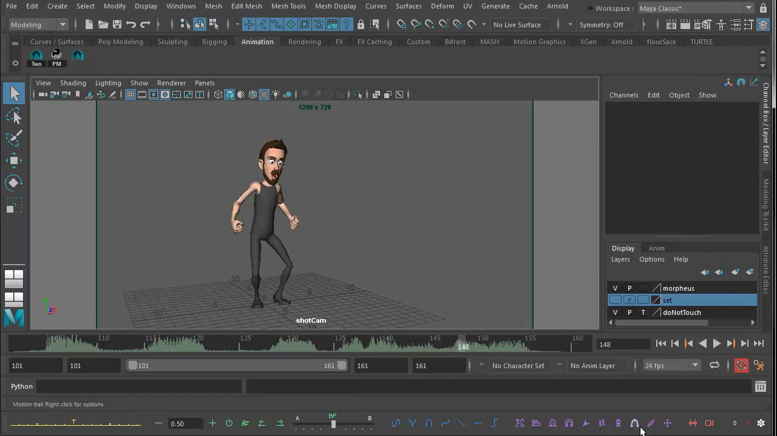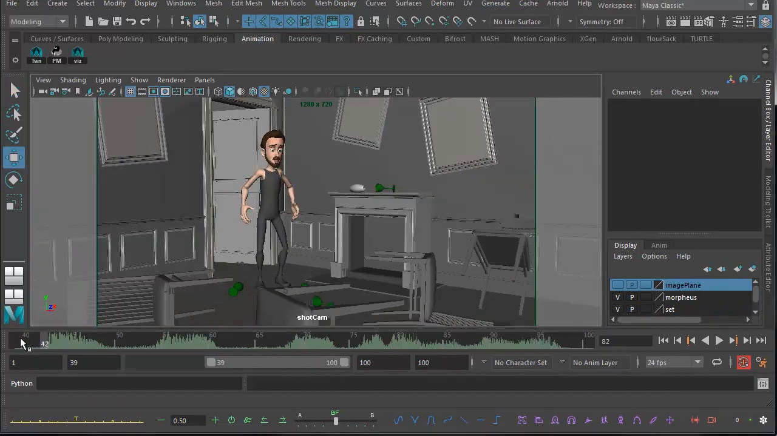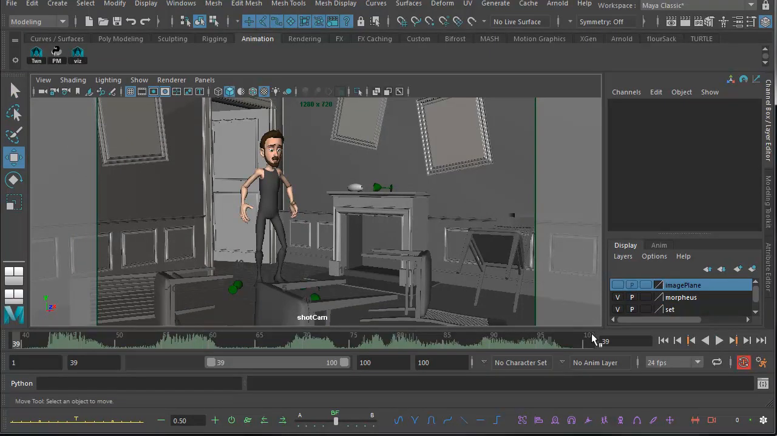And then I'll show you the final version of the blocking before spline. So here's a version with a camera move and a little bit more breakdowns in the animation.